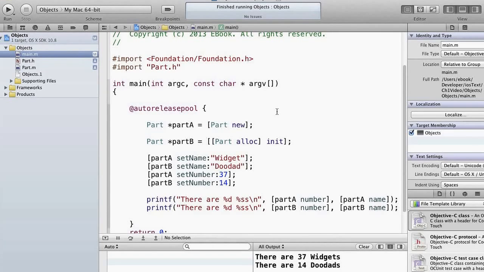Now there's a lot more to classes and objects in Objective-C. The thing I want you to get out of this is our messaging syntax with the square brackets. We send a message to an object and it executes that method. And also the concept of the getter and the setter.